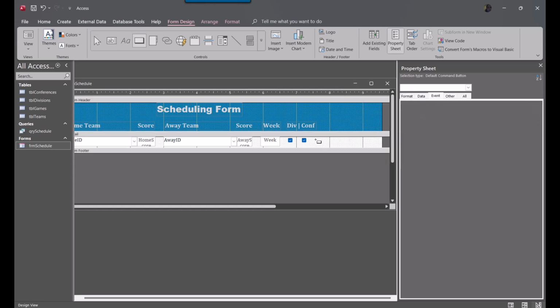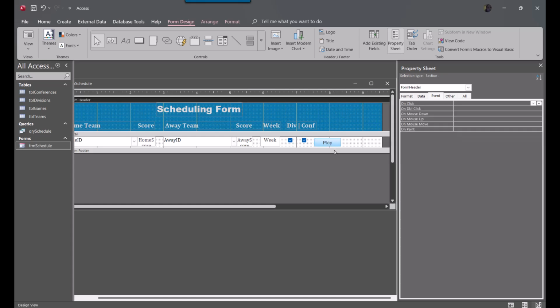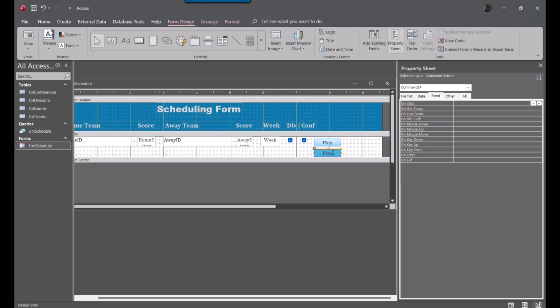I'm going to put two buttons out here in each row. And let's dispense with the wizard. I'm going to say play. Is that the best verbiage to use? Yeah. Because once we've entered information, we're going to click play, and then it's going to fill in the rest, some of those hidden fields we didn't put on here. Let's have another button here. We're going to have sim. And sim is just going to randomize the results of the game.